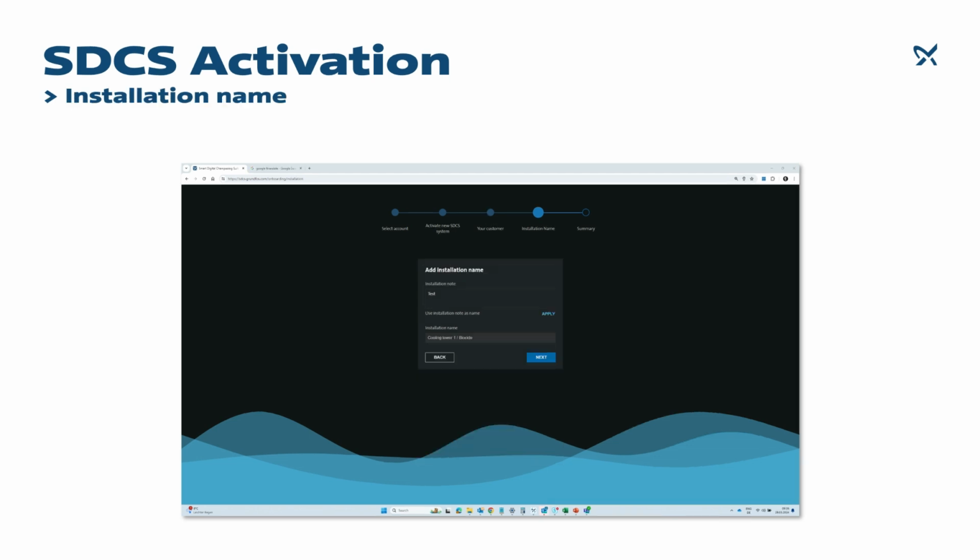In this step you assign a final installation name for the new CHEMPAIRING system. You can create a new installation name or copy the installation note from Grundfos GO commissioning. In this example, we give the new system the system name Cooling Tower 1 Biocide.